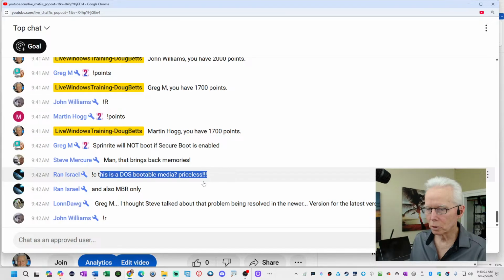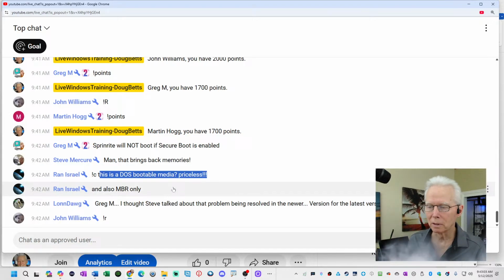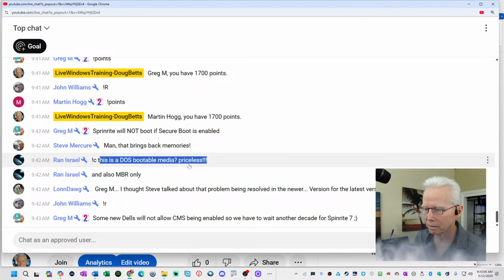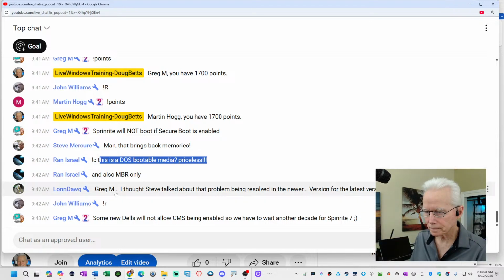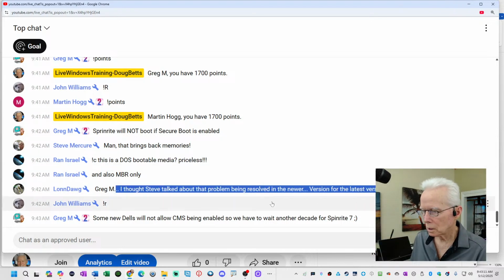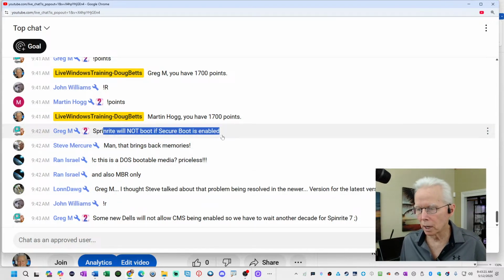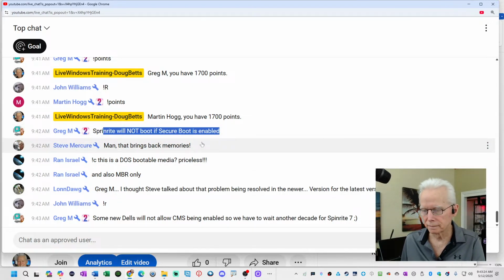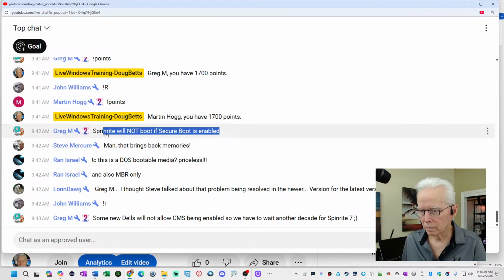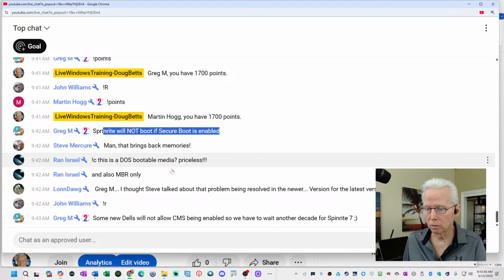Yes, it is DOS bootable media. That's how SpinRite works. It runs off of a DOS. This is the latest version of SpinRite. I don't know what problem you're referring to. It's not a problem anymore. And true, secure boot has to be turned off. I don't think that is fixed, but that's my recollection. I haven't tried it yet, so I'll try it.